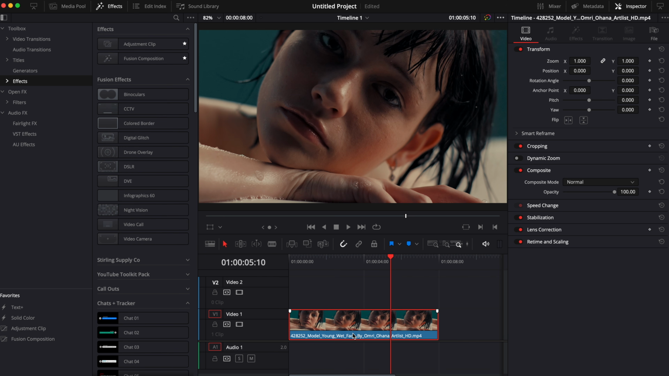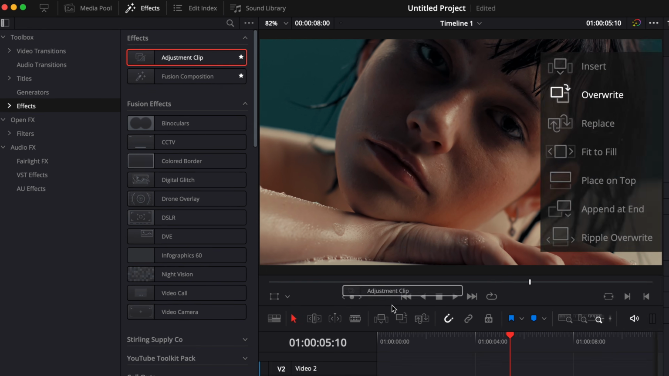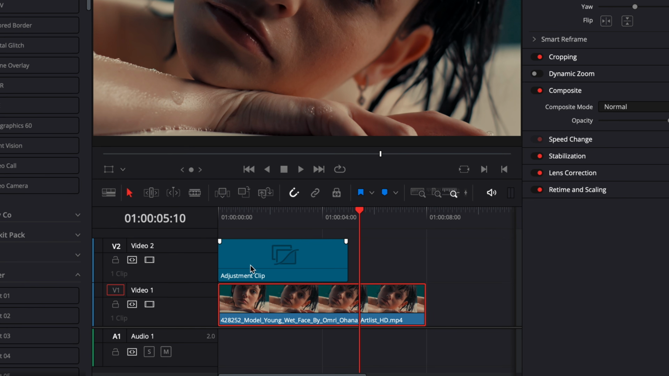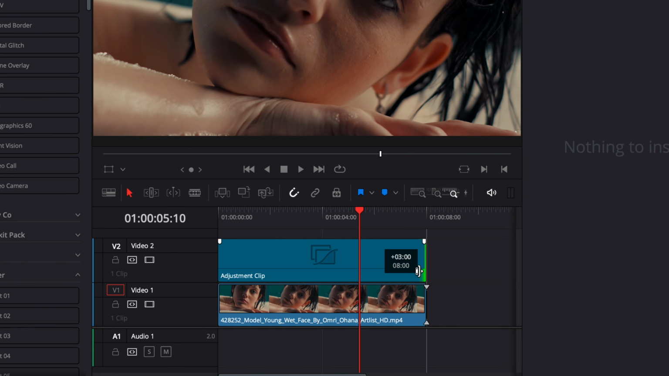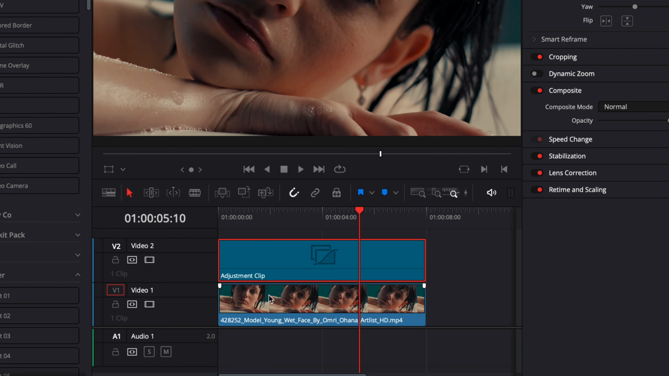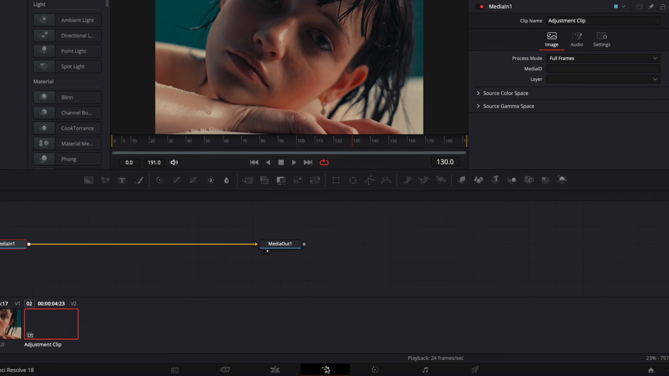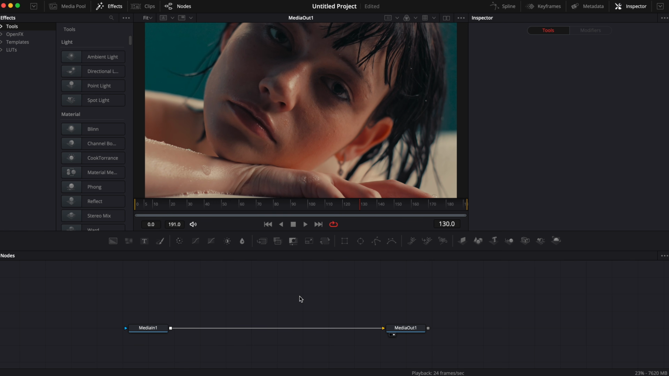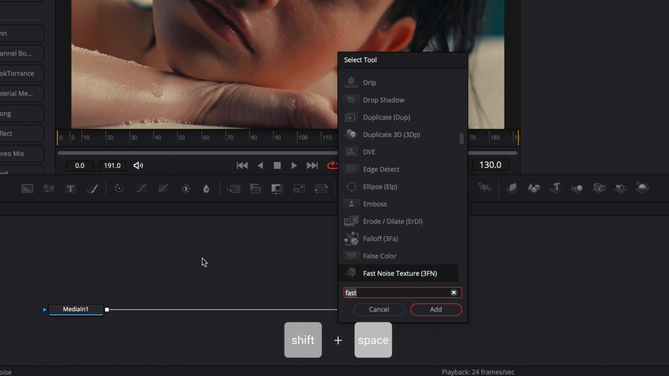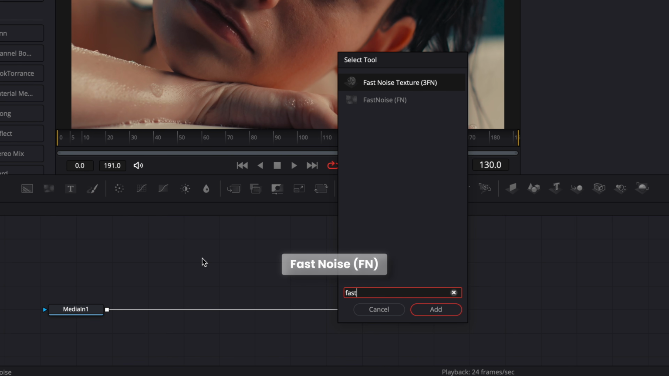So right now we're gonna start by bringing in a new adjustment clip, not a Fusion composition, because that's just gonna sit right above our footage. I'm gonna extend that adjustment clip to cover my entire footage, and then we're gonna go over to Fusion. Once in Fusion, the first thing I want to do is bring in a Fast Noise. So here I'm gonna hit Shift+Space on my keyboard, and I'm gonna search for Fast Noise, and I'm gonna bring that Fast Noise in.